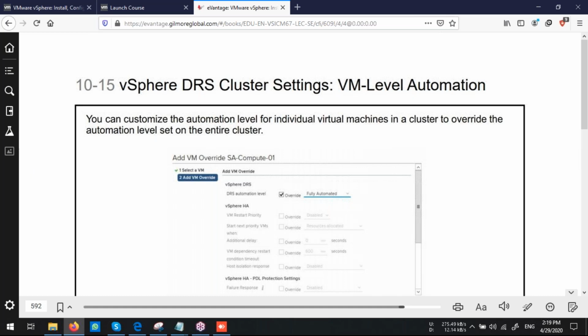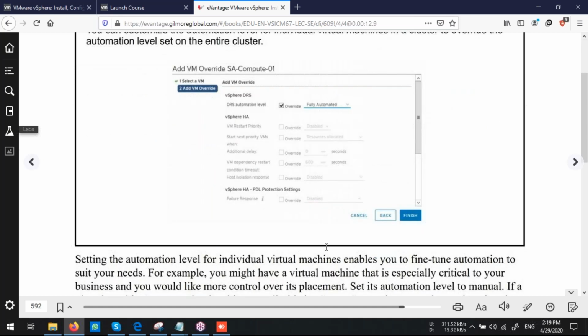There are some other settings for VM automation levels. You can override the automation level on a per-VM basis. For some particular VMs, you may want to define a different automation level, either fully automated, manual, or partially automated, according to your requirement.